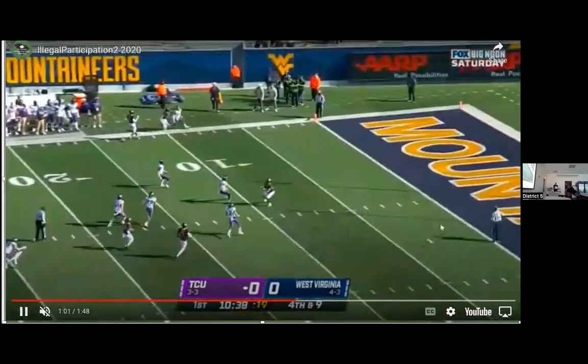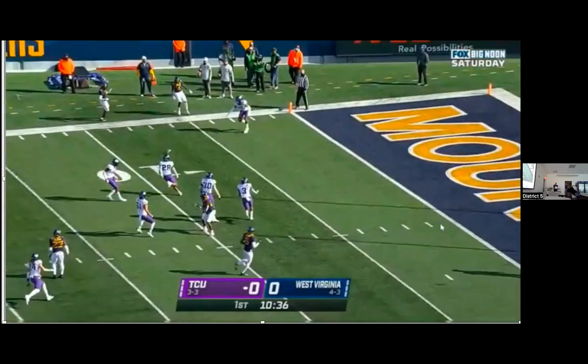Blocked out of bounds, comes back in. There's no issue there, because he got forced out of bounds and he came right back in when he could.